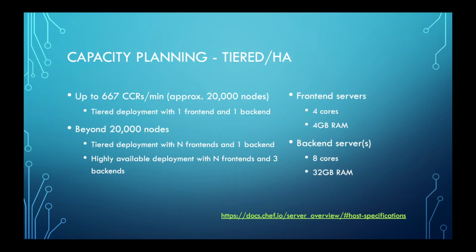For larger deployments consisting of many nodes, a single standalone instance is no longer feasible. At this point, you may want to consider partitioning your nodes across multiple standalone instances or opting to deploy to tiered or highly available architectures instead. As you continue to scale up the size of your deployment with these architectures, front-end servers can be added to accommodate for the additional load.